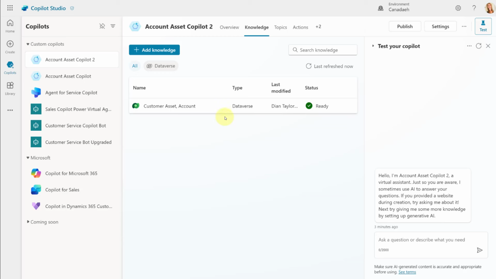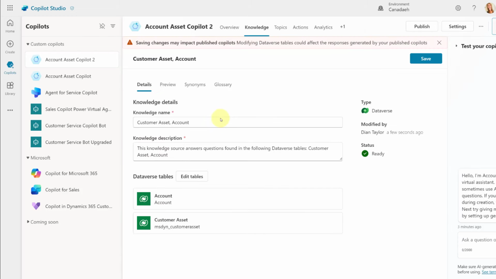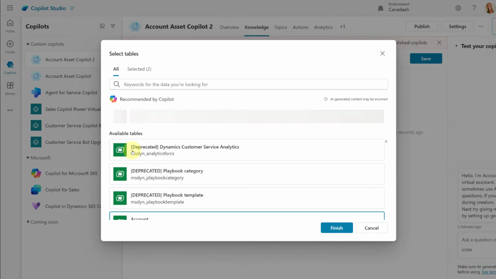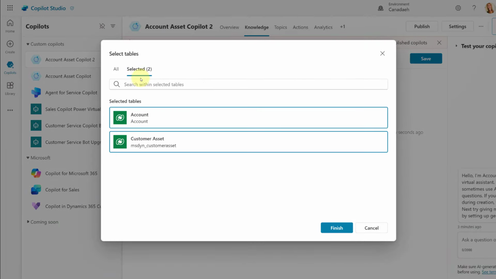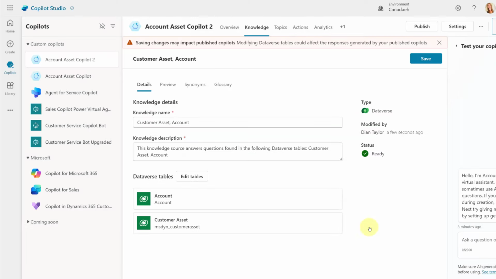Now, the only thing I also wanted to show here after you finish this, maybe at some point in time you want to go back, right? You want to do some updates. Maybe you want to add some tables here. You can do that by just hovering your mouse over that knowledge, in this particular case, that Dataverse knowledge. I can click here on the little ellipsis and I can click edit. From here, I can click on edit tables, again, to add tables, right? Or to remove tables from here.